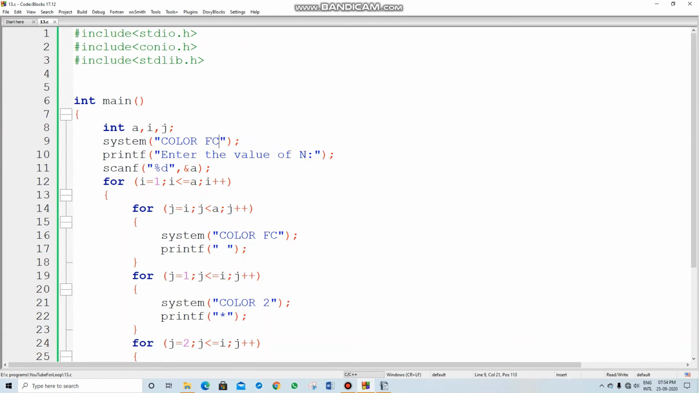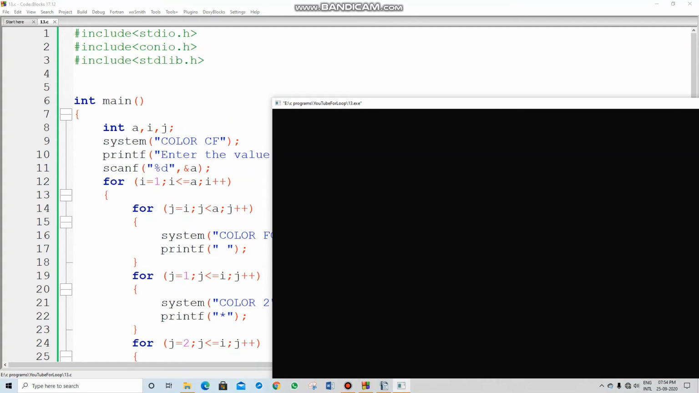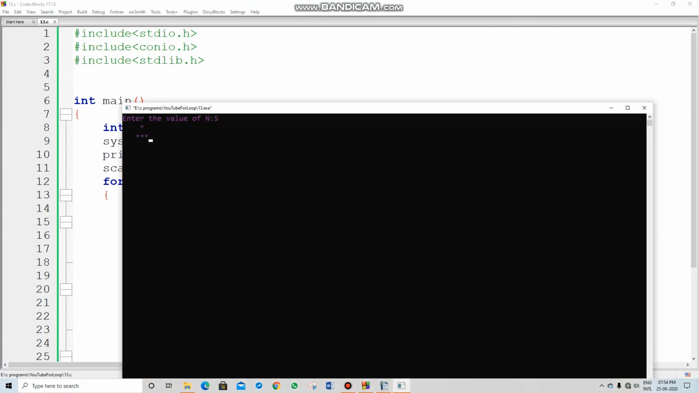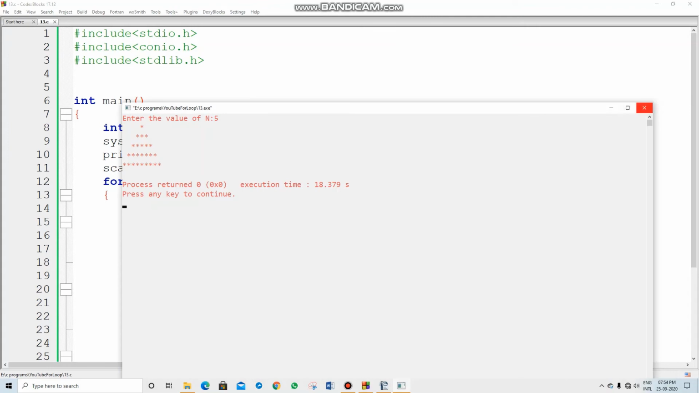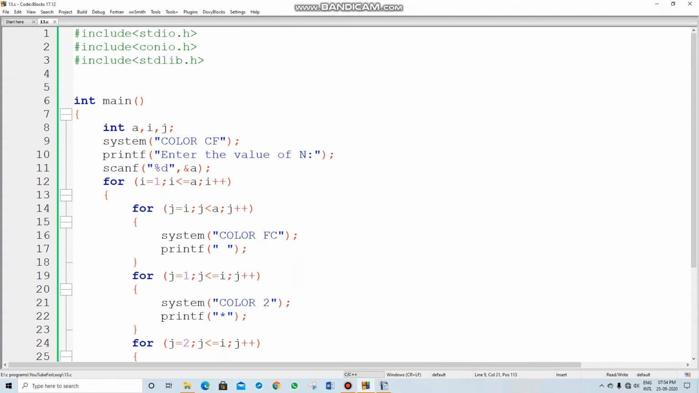Over here if I just interchange this to CF, then see what our output comes. Just see this. As you saw, the background will be red, and now the text will be in white color, whereas earlier the background was white and the text was red, and the rest everything will go as we have decided. And this was the thing which I wanted to show you.